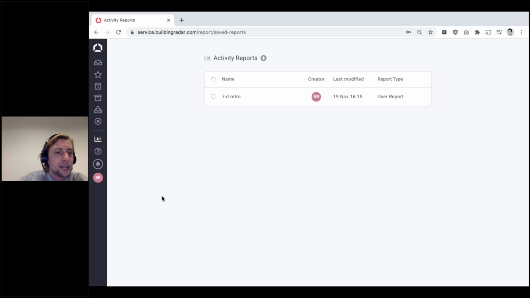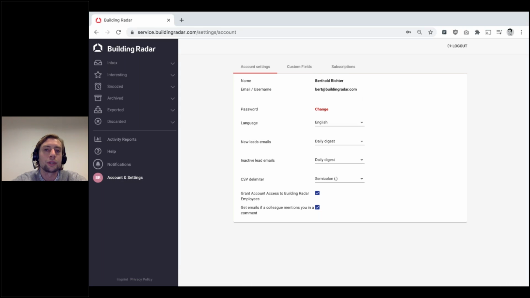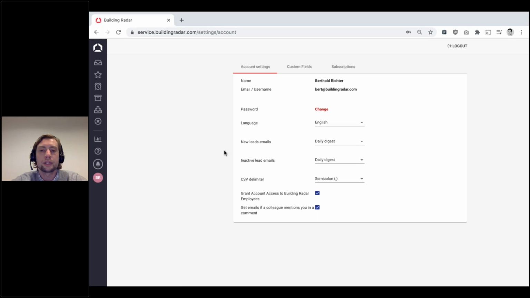Since we're running out of time now, 2 very quick words. Generally, we are happy to hold these kinds of sessions, but if you need help outside of it, there is a help center linked in the left-hand navigation bar just under help. The notifications are there to be in touch with your colleagues. And lastly, the account settings designed to give you a little bit more control of how Building Radar notifies you of new leads or inactive leads while you're not actively working with the platform. This is what these 2 sections here are for.